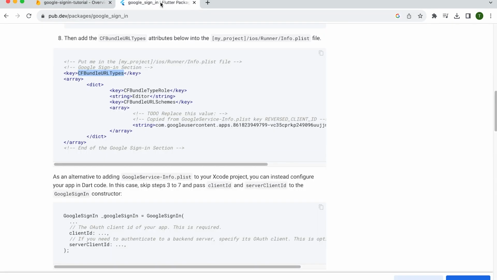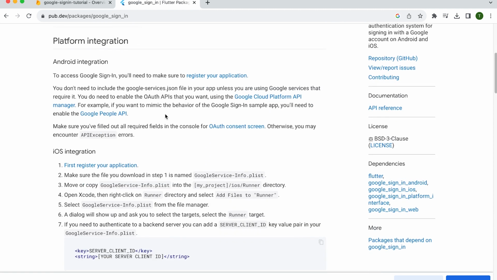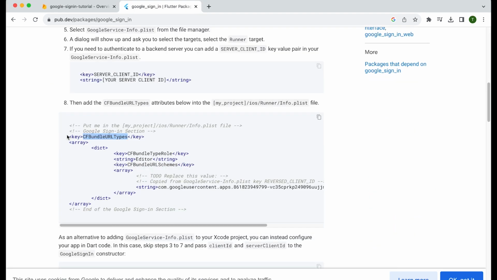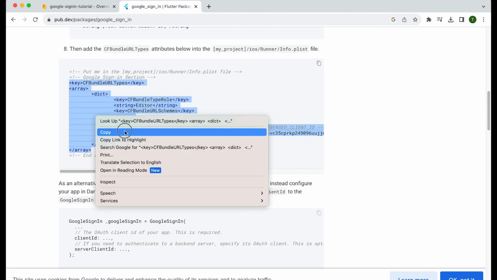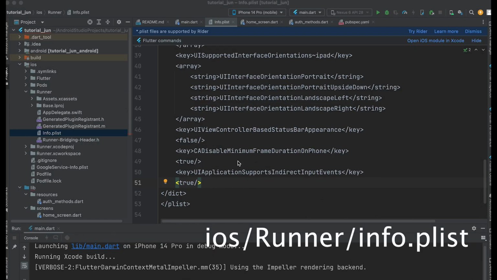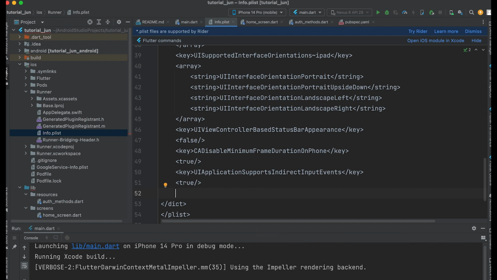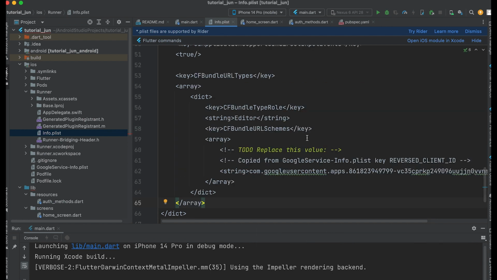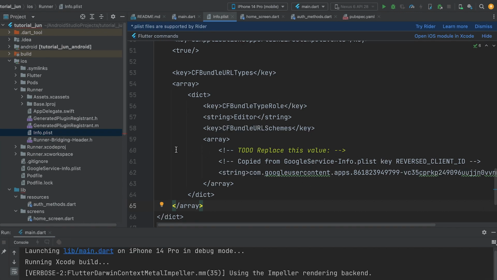To use the Google sign-in package, certain settings are required, as explained here. Copy this 8th step. It should be pasted in ios/runner/info.plist. Copy and paste it after the last key value pair. Copy the reversed client ID from GoogleService-Info.plist and paste it here. Remove these comments.